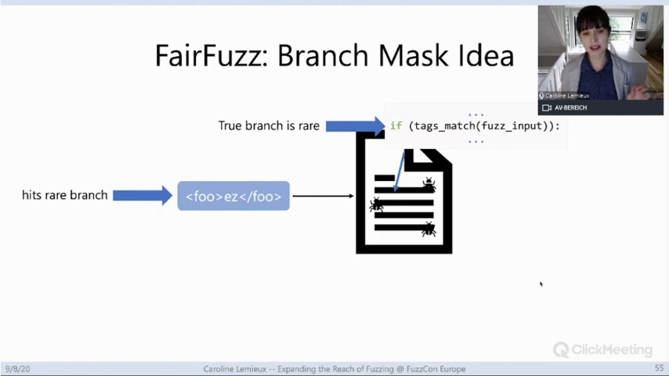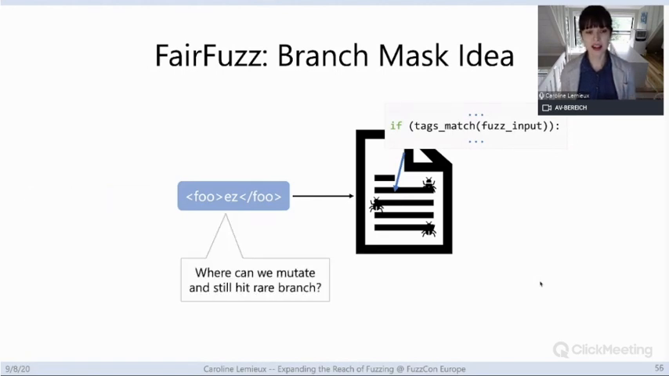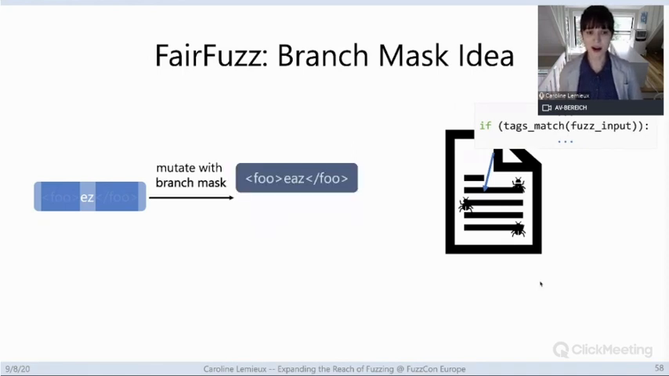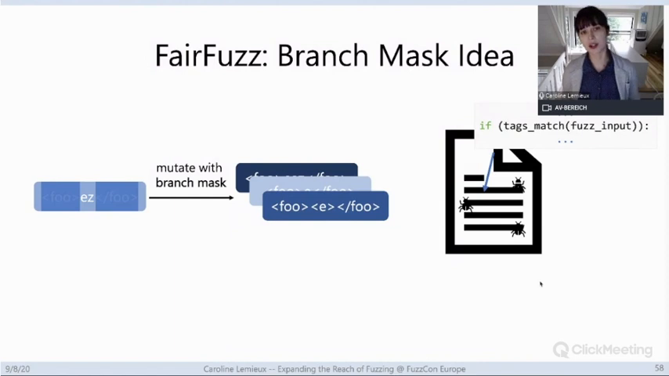What Fair-Fuzz does is, during fuzzing, it tries to answer this question of where can we mutate this input and still hit that target branch. It does this via some pretty low overhead approach, like flipping all the bytes and getting an approximate idea of which bytes we can still mutate while resulting in mutants that hit the rare branch. And then all further mutations that it creates are only going to touch those bytes which are okay as per the branch mask. So hopefully you have a much higher probability of getting down into the core logic of your program.